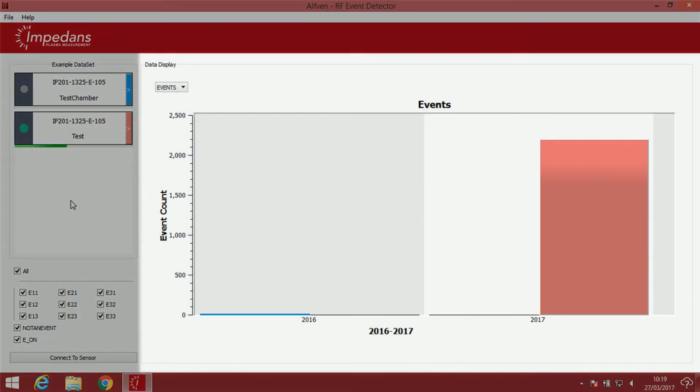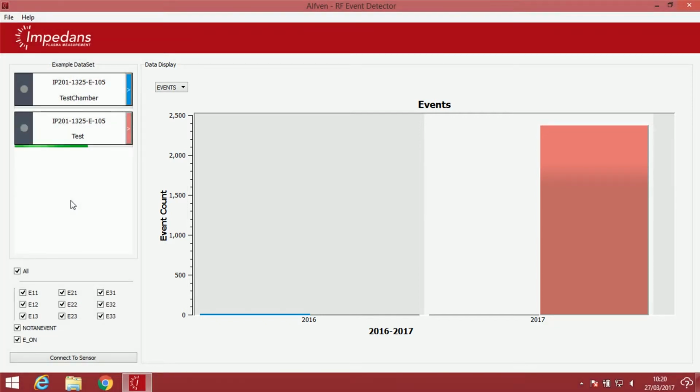The bar graph is split into two regions for 2016 and 2017. This is to allow data from each session to be displayed side by side, if data from both exists for the same time period chosen. As can be seen here, only data from Test Chamber exists in 2016 and only data from Test exists in 2017.